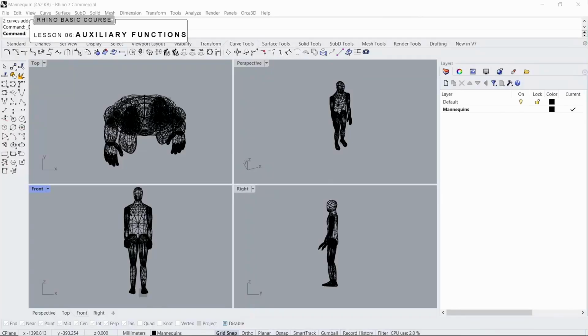Still talking about Rhino's interface, now we have some auxiliary functions to help us modeling in Rhino that can be activated and deactivated. Here on the bottom of the screen we have a few of them, but the main ones are Grid Snap, Ortho Snap, and Gumball.